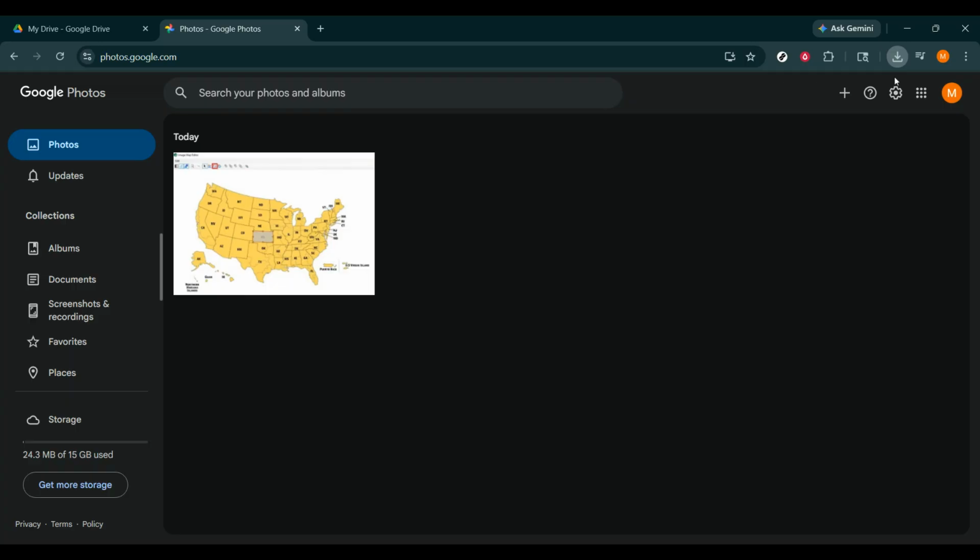If the file saves to your Downloads folder, open File Explorer on Windows or Finder on Mac. Find the downloaded zip file or media file, and then drag it to your hard disk or external drive. If it's a zip file, you may need to extract it first before you can view the photos inside. Right-click the zip file and choose Extract All on Windows, or double-click it on Mac to unzip it.